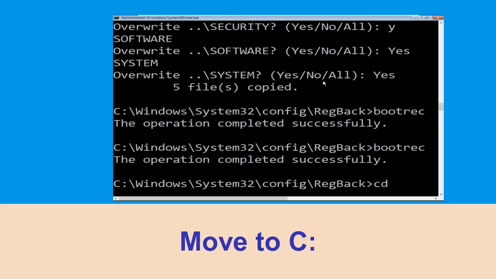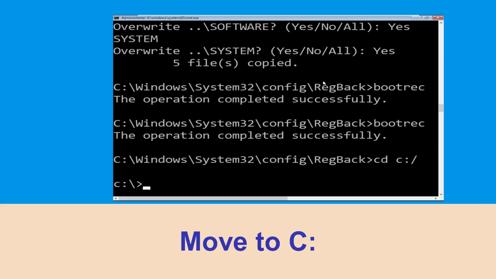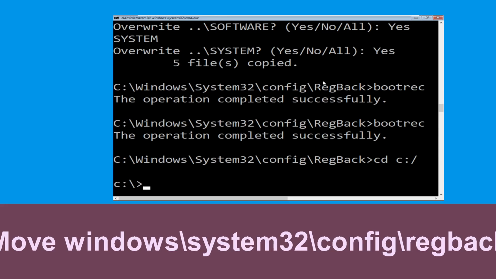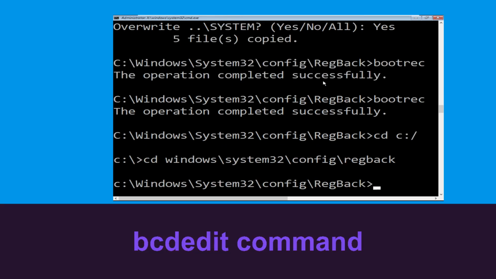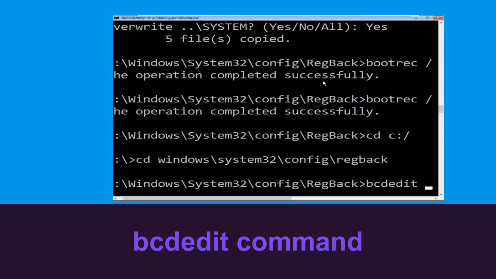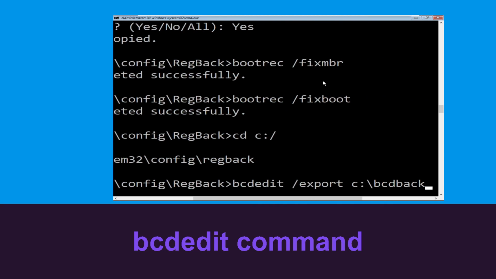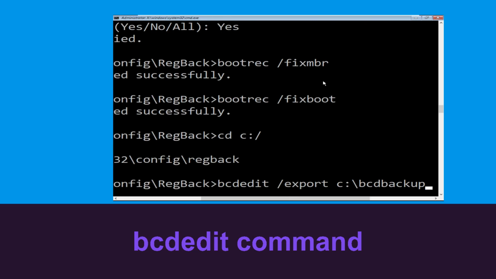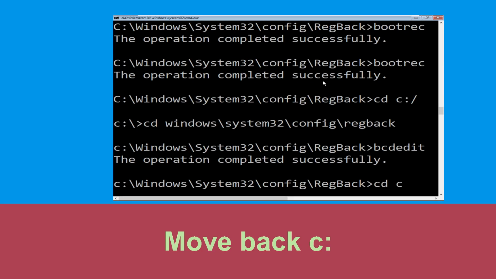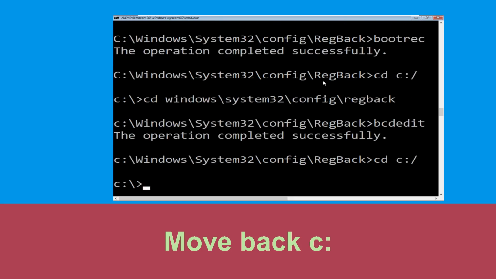Now type cd space c colon / and simply hit enter. Now type cd space windows /system32 /config /regback and hit enter to execute. Now type this command bcdedit space /export space c colon /bcd backup and hit enter. Now type cd space c colon / and hit enter.